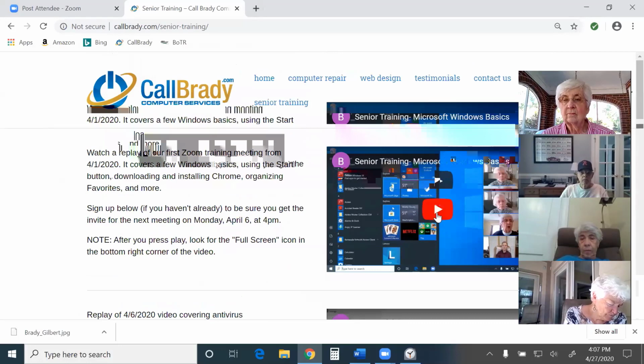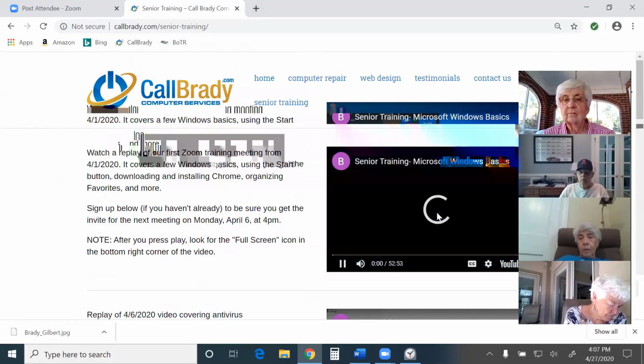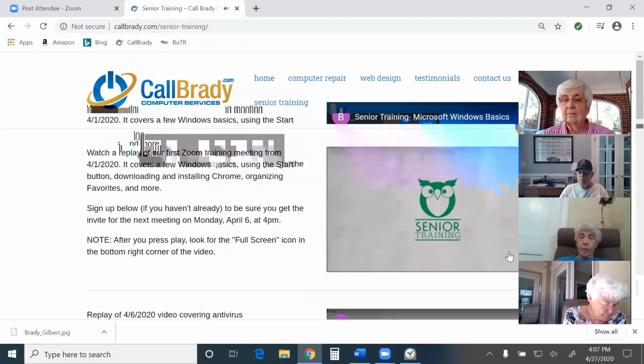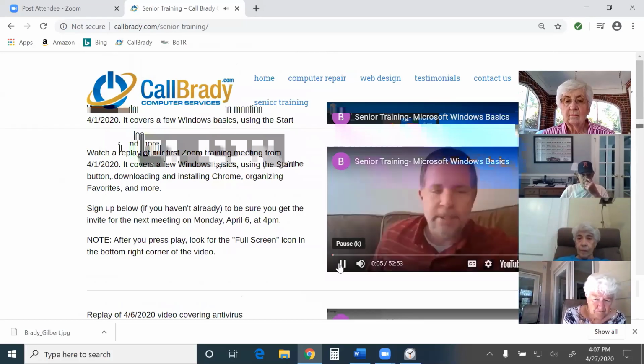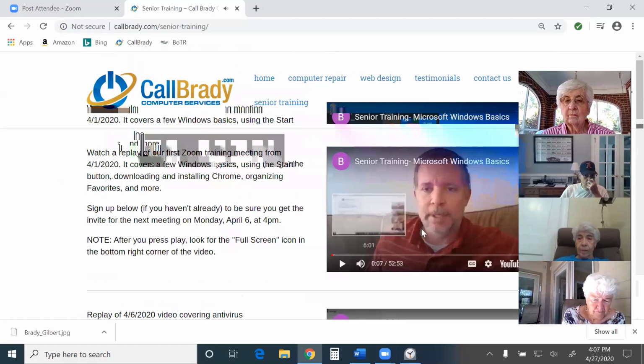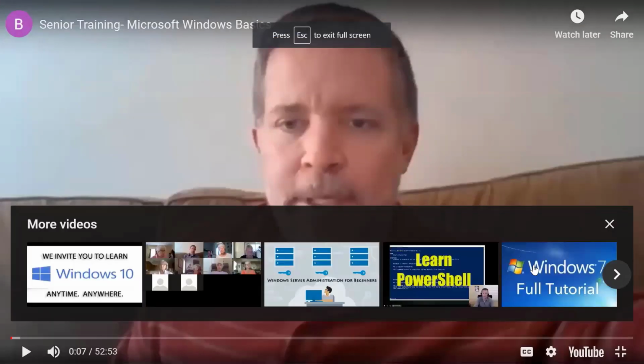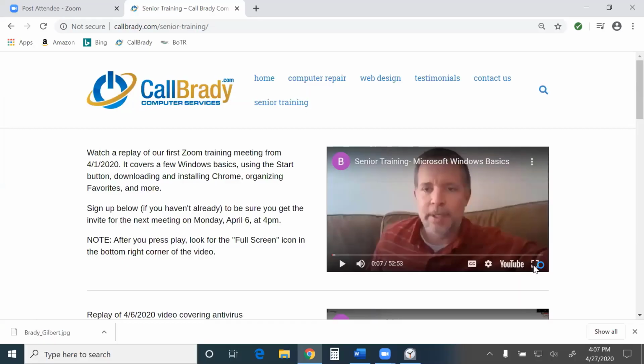Once you actually click on one of these, make sure you then click on this little icon that's in the bottom right corner. I'm going to minimize a couple of things here. If you click on this little icon at the bottom right corner of the screen, that's just going to take you to full screen, so it's a little bit easier to see everything.